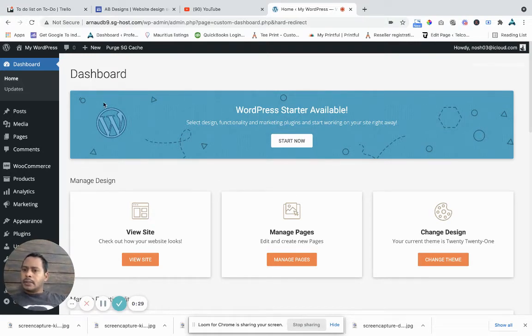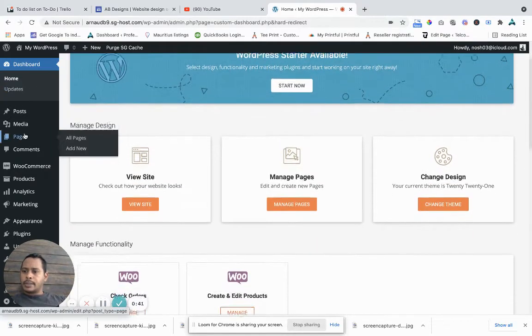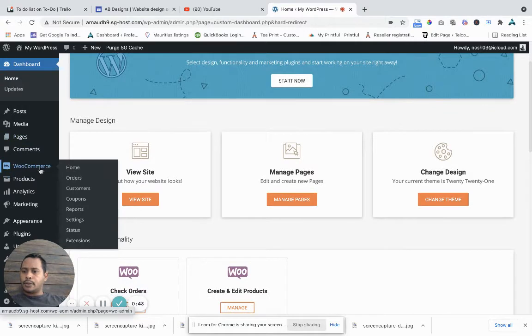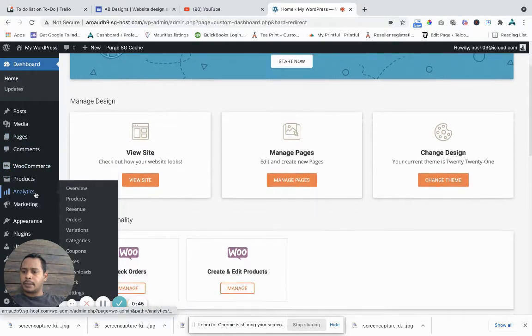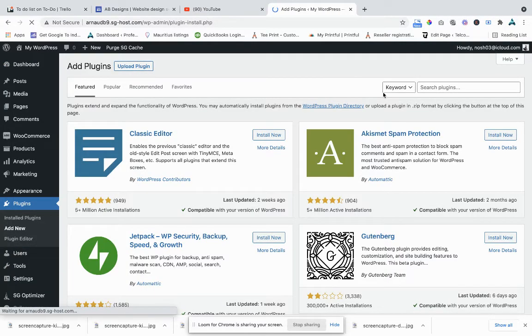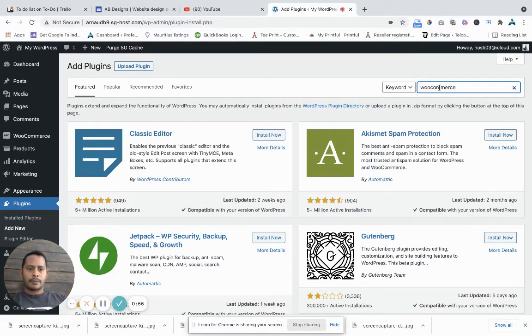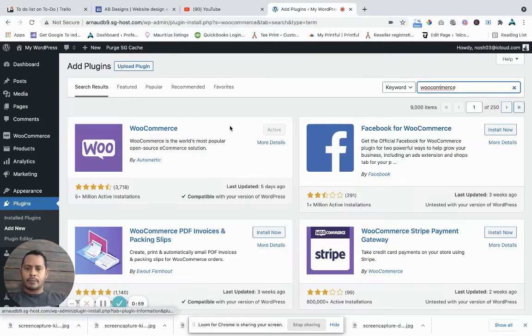Now, this is your WordPress backend. I will also make a video on how to actually install WordPress on your own hosting, but most of you already know how to do that. You install WordPress and make sure you also have your WooCommerce plugin. Now I'm going to quickly show you how to do that. You go to plugins, add new, and you search for WooCommerce. Right. Now you click install and activate.